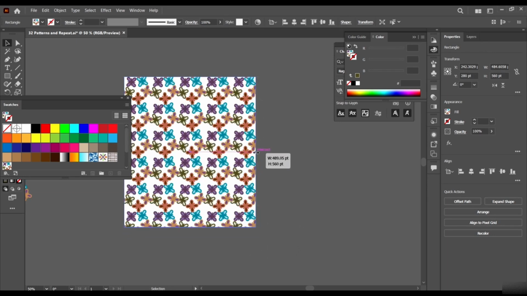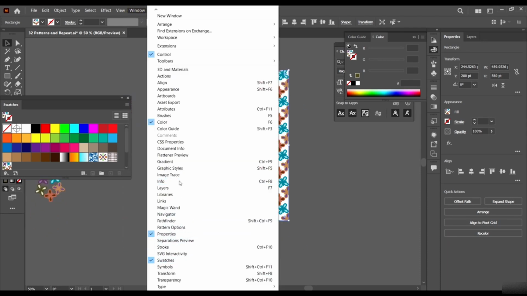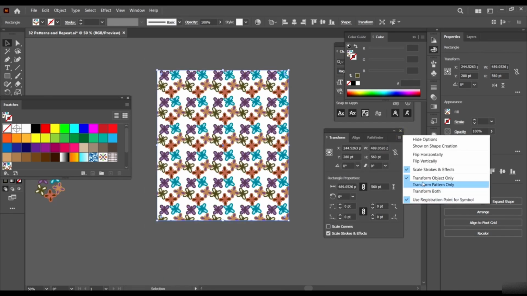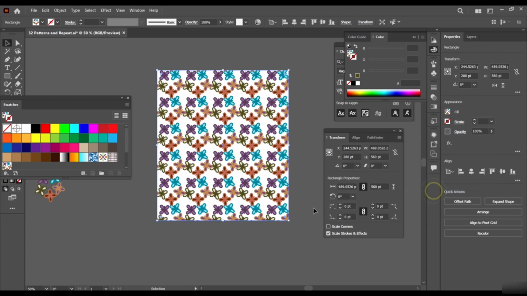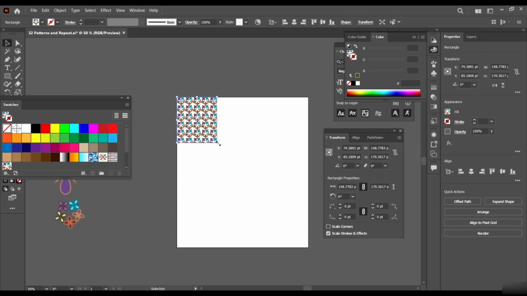So in order to make the pattern resize, what you need to do is to come to the transform panel. Where is transform? Come to the transform panel and then come here, and then you see where we have transform object only. Now we have to make these transform patterns only, or transform both. When we transform both, we can see that we are now transforming both the objects and the patterns.